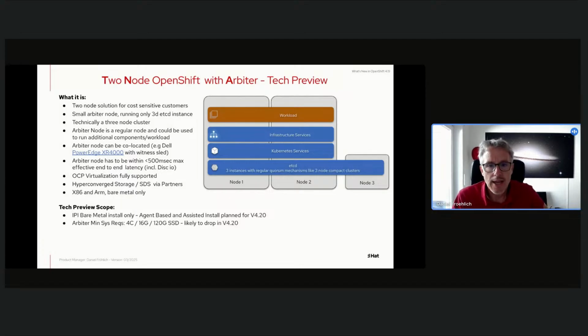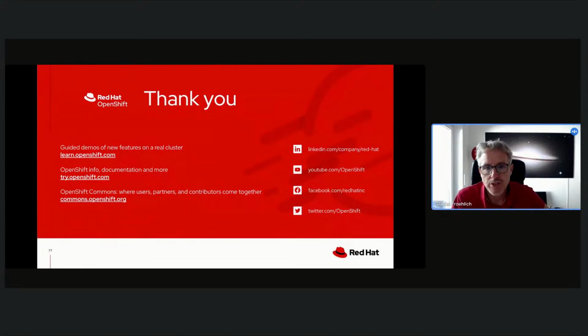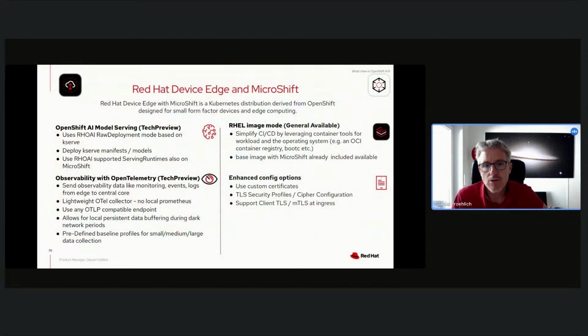Now let's look at Red Hat Device Edge and MicroShift. MicroShift is our small form factor Kubernetes distribution for really small far edge devices. Let me highlight a couple of new features here. First of all, we have AI model serving, which is an important use case at the edge. We now support the Red Hat OpenShift AI model serving based on KServe, also on MicroShift.